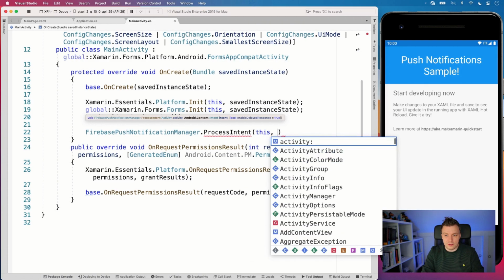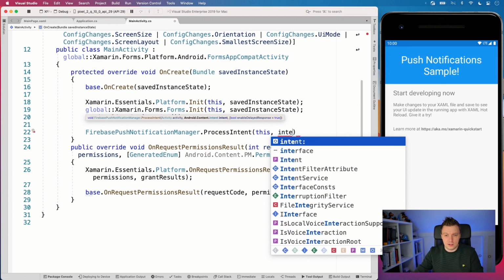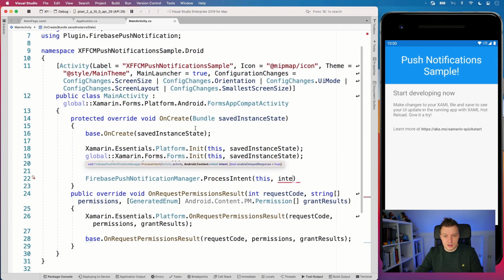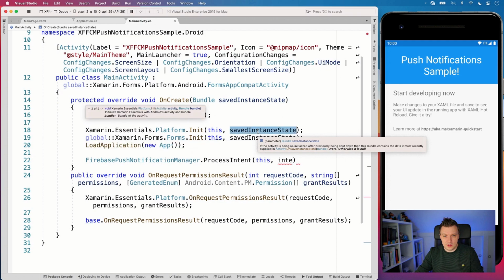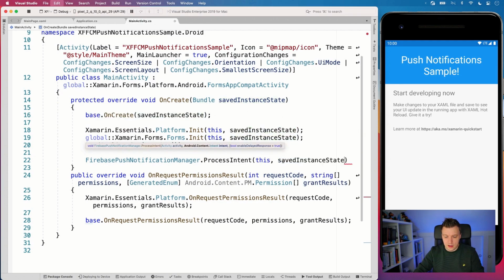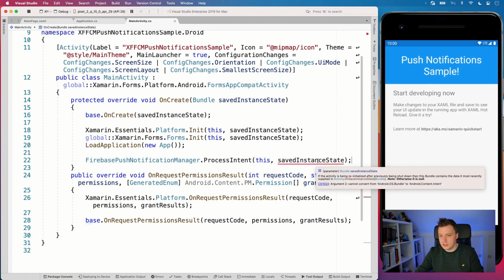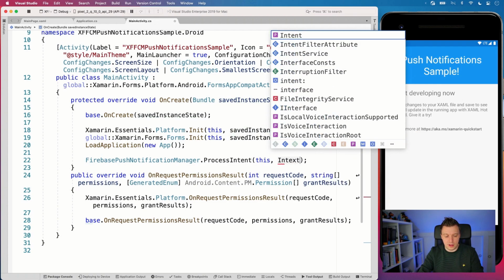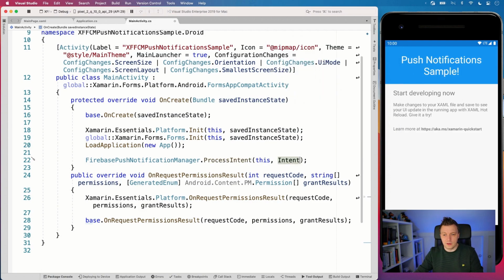And then we want to have the intent, which is, I think, something that's coming in here. Is it the saved instance? Is it this bundle? I think so. There we go. I don't think so. No, it's not. Okay, then what is it? Intent? Oh, intent. I think that's just something that is a property, a field of this actual activity. So an intent is something that triggered this activity to come up.